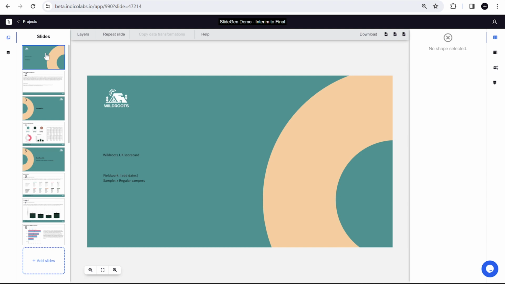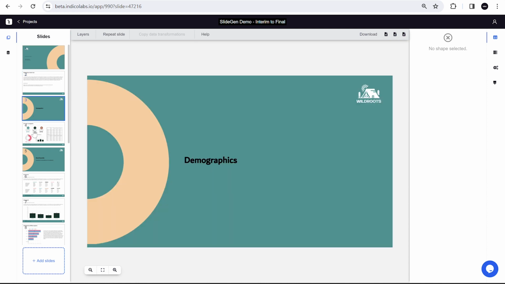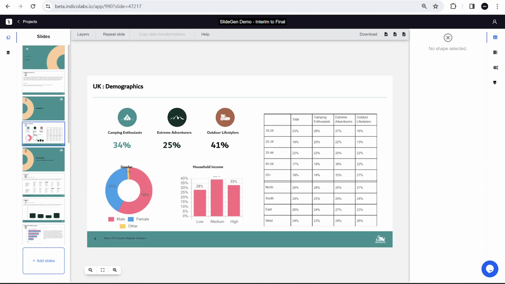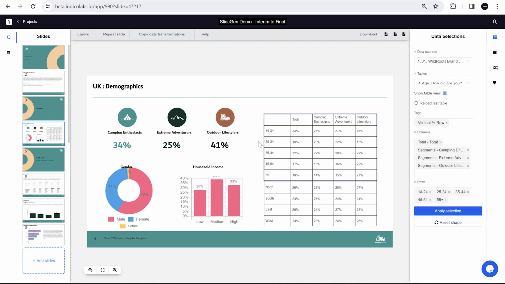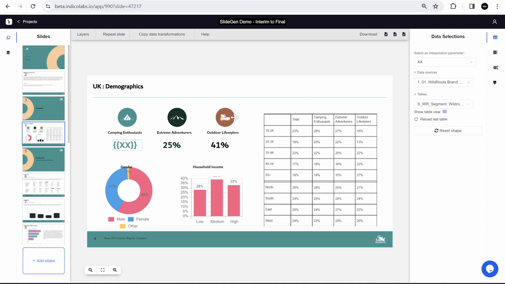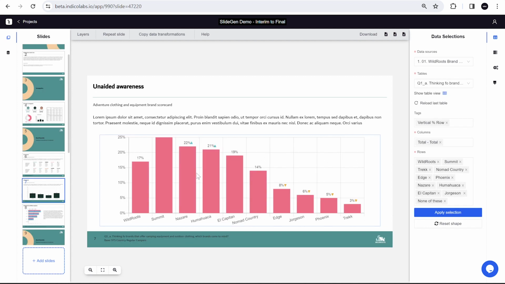Jumping into SlideGen, I've already uploaded both and done most of the mapping, but I do just want to show you a few things. Many of these slides will be familiar to you, especially if you've watched some of the other videos, but you can see here that I've mapped data to each of these objects. I will have already done some sorting and stuff like that as well. I've even mapped data to each of these boxes.